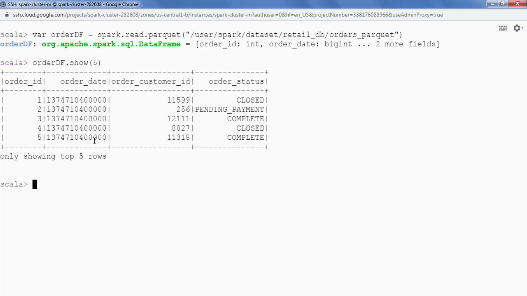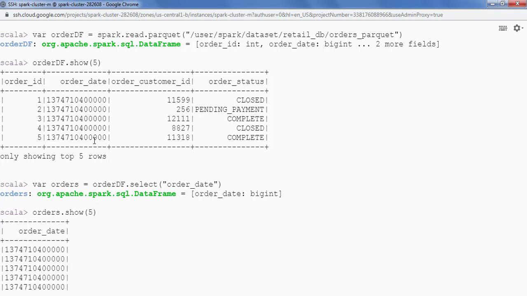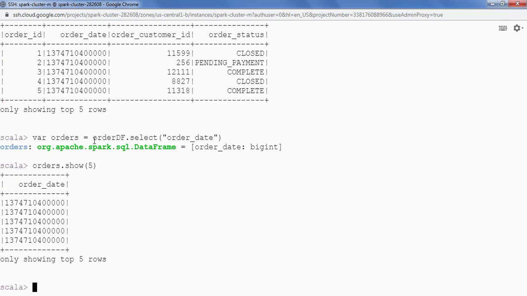This is my data, but from this data I'm only interested in the column order_date. So what I'm going to do is I'll select this order_date column in a new data frame. So orders is equal to orderDF.select and just give me order_date. That's it. Now let's see. orders.show, just give me 5 records. Now in this new data frame orders we have just one column.